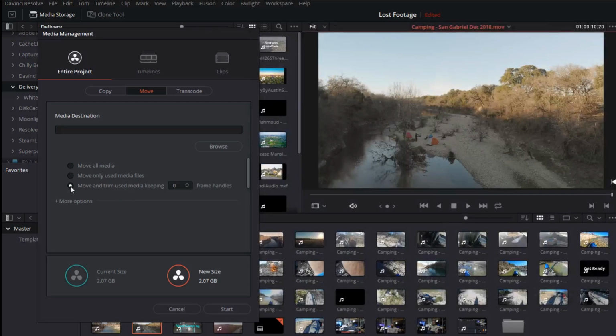And the last option I could use would be, you know, I don't think I'm ever going to want the full files that I've shot. Instead, I'd like to just use the video media that I've used specifically in my trim, and then I want to keep maybe 5 frame handles on either side of it so that I've got a little bit of room for sliding in and out, or maybe 120. That would give me 4 seconds at 30 frames a second, and that would be a pretty good option.